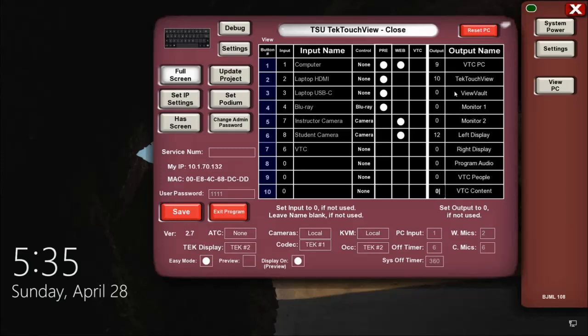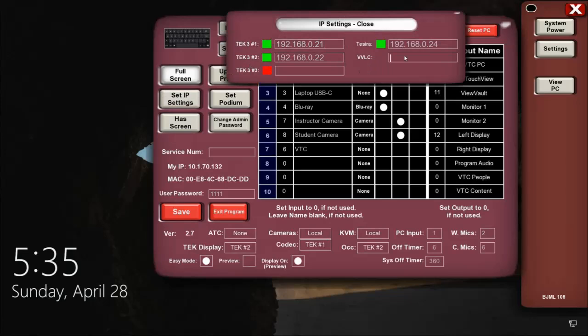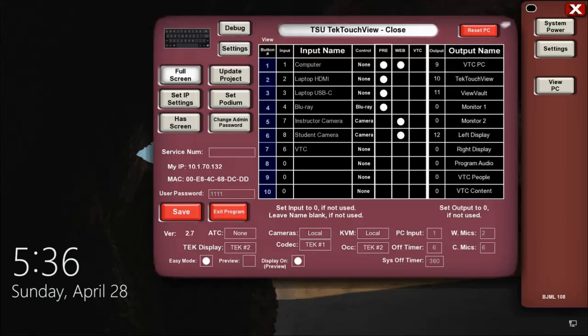And one other thing. Say they wanted to add View Vault. We can add a View Vault. That's our TekVox lecture capture software. So you can add that in. Choose an unused output for it. And then you go over to set IPs and you add in its IP address. Let's say I'll go ahead and just add in a voice over IP to the system. We'll disable this display on function. And we'll put in a service number. Once everything's done, you'll hit save, and we'll see how it does.